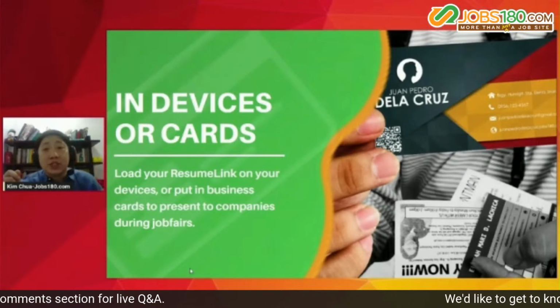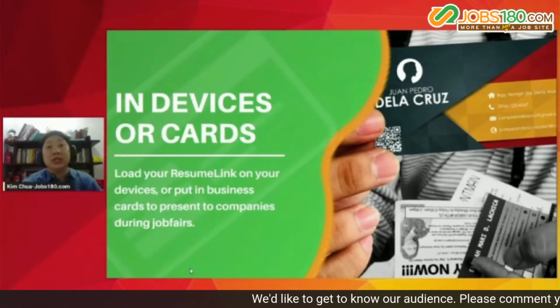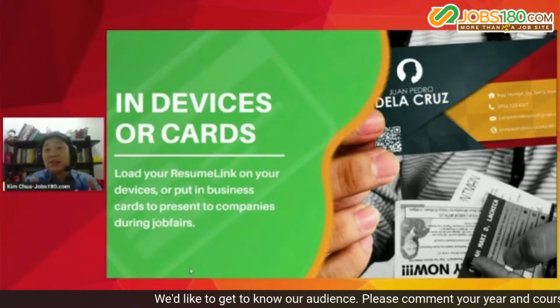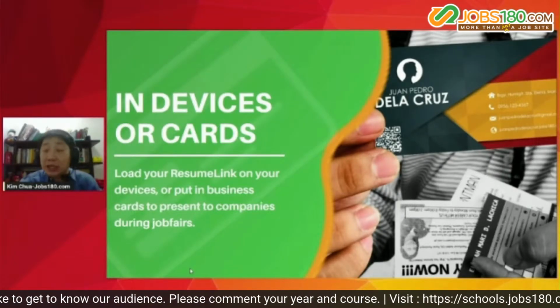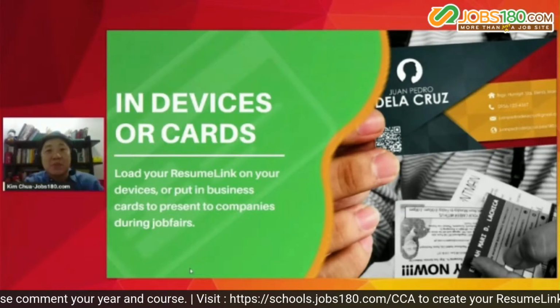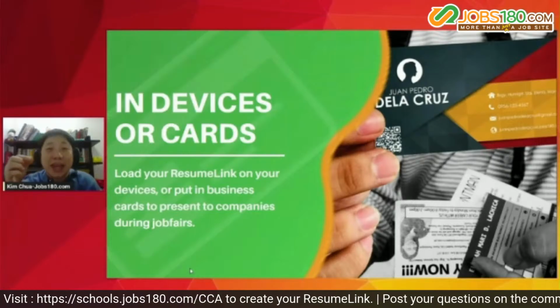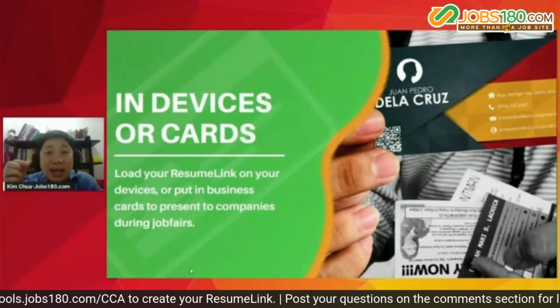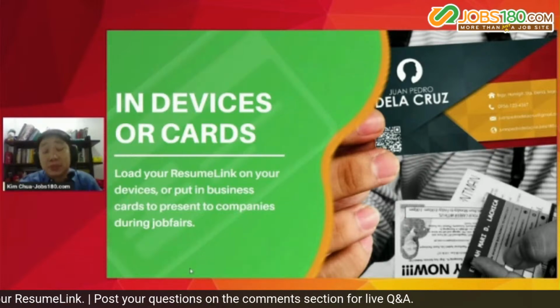May nakapulot na stranger. All your information, alam na nung stranger. Tama? And you cannot deny it because you know what I'm saying is true. Diba? Hindi mo kilala pero alam niya yung details mo. Now, using your resume link card, same scenario. Nagbigay ka ng resume link card sa company, nilipad ng hangin ngayon. May nakapulot na stranger, okay lang.